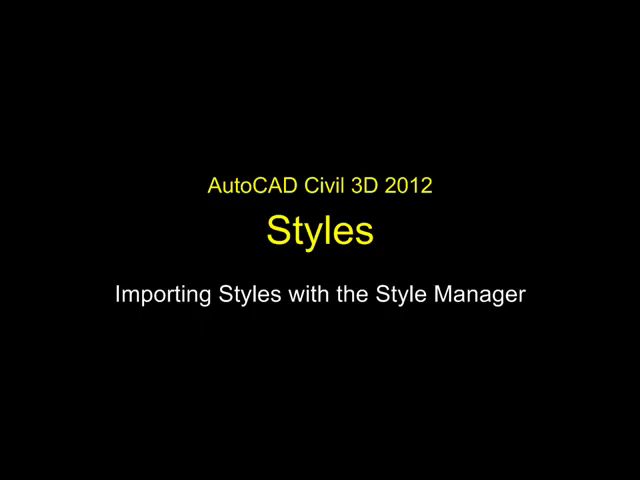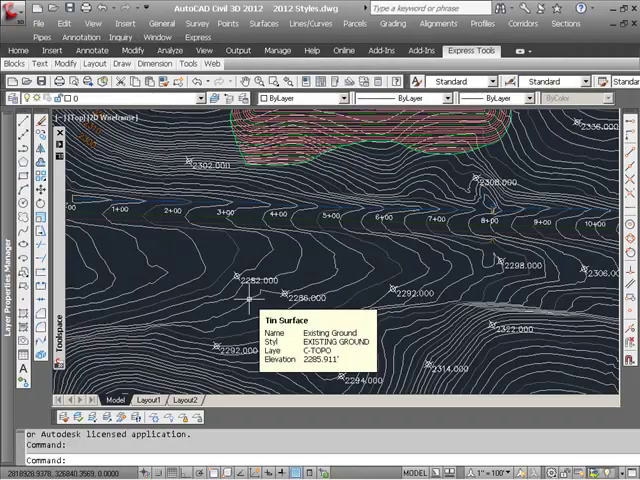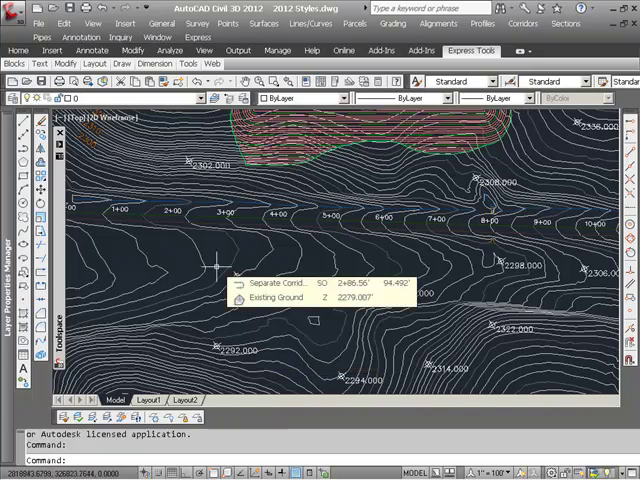Well, let's take a look now at the new enhancements we have for managing our styles and settings in Civil 3D. We have a great set of personal trainer videos covering styles and settings, and now there are some new tools for managing those.